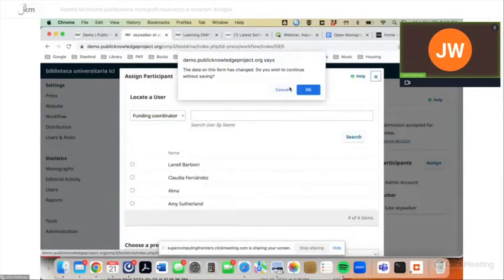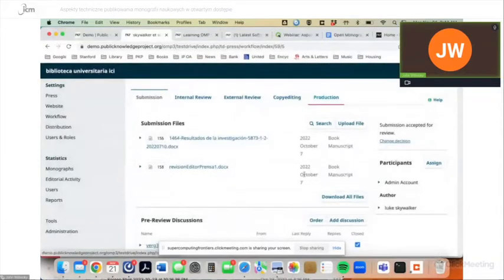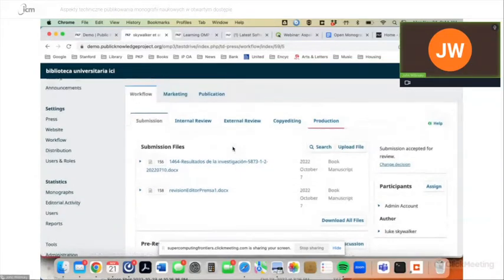So each manuscript has its own workspace, its own dedicated space that is available only to those people who are designated as participants. The author has access to this discussion on this page, but doesn't have access, for example, to the internal review and the external review. They do have access to copy editing. They can be involved in production for proofreading the galleys, for example.